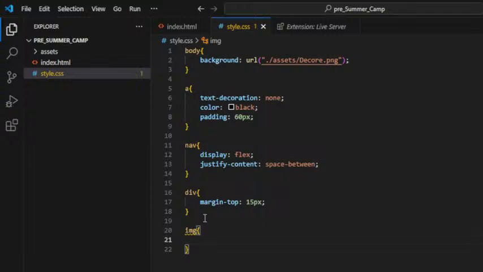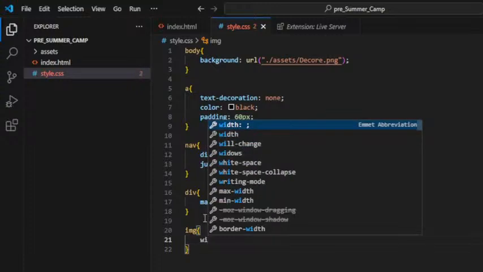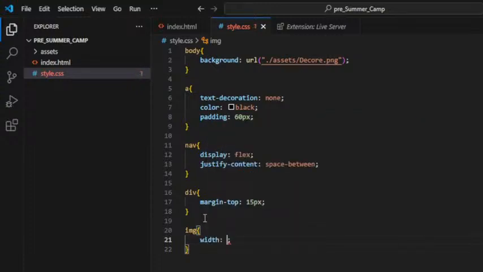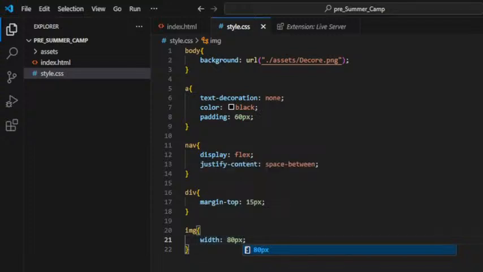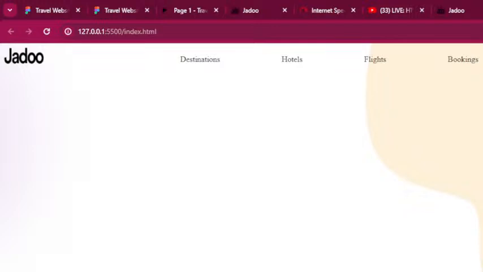And the first style I want to define is the width. So I'll spell out width, and I want my width to be 80 pixels. Of course, you can play around with these numbers until you get the desired results, but I think 80 pixels should be pretty much good.